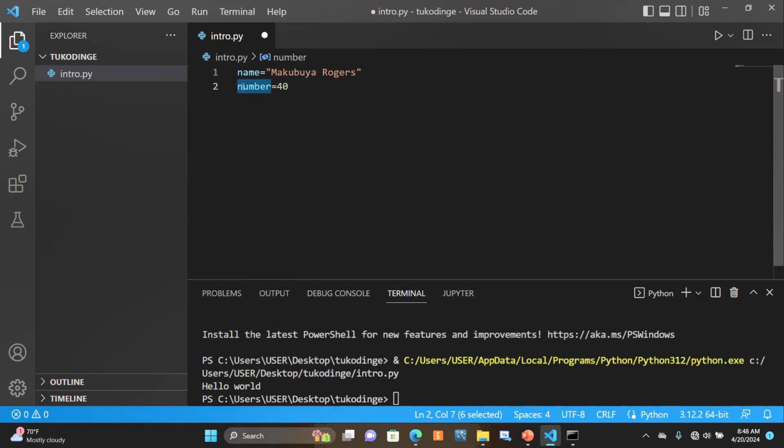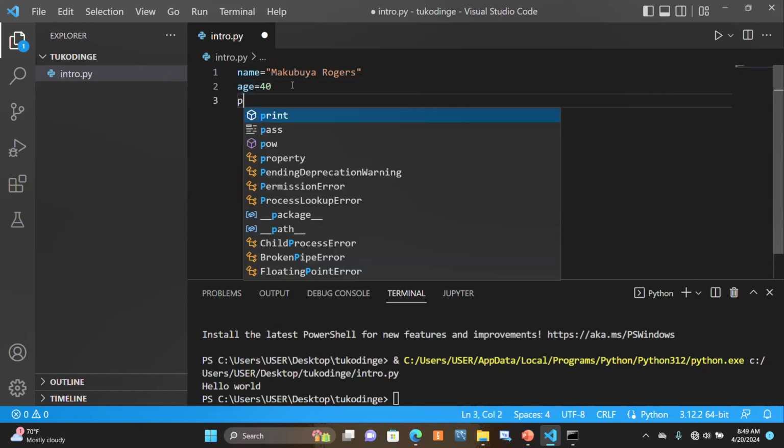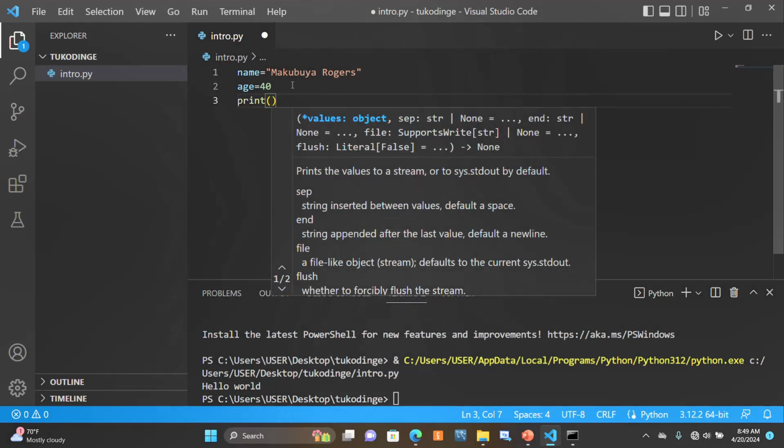That is one. So now, how do you print out two variables in one print statement? For instance, if I want to print out, hey, Makuvia Rogers, you are 40 years old, how do you print out those two variables in one print statement? This is how it could look. You would use the print, and the statement we want to use is, hey, Makuvia Rogers, you are 40 years old, which is in our variable age.